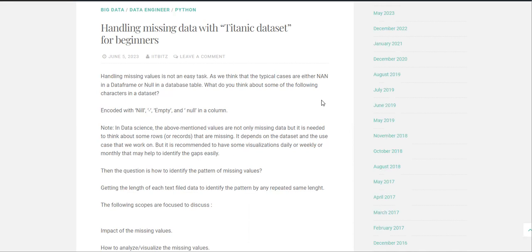So in data science, when we work with a large data set, just think about some records being missing. We don't know whether actually the records are missing or not. So how can we identify those as well? By doing visualization, daily or weekly or monthly, likewise. It depends on the data sets, on your use case that you are working on. So in order to identify, you can visualize as I mentioned earlier. Why do we need to visualize? It's easy to figure out.